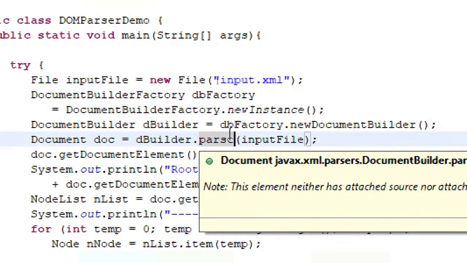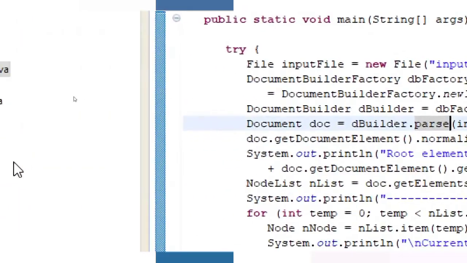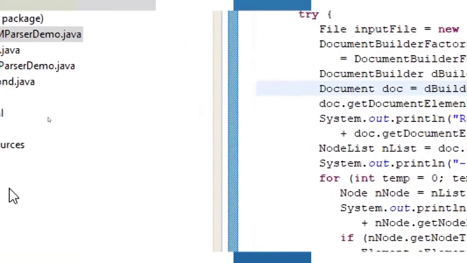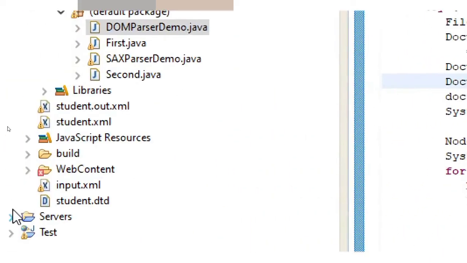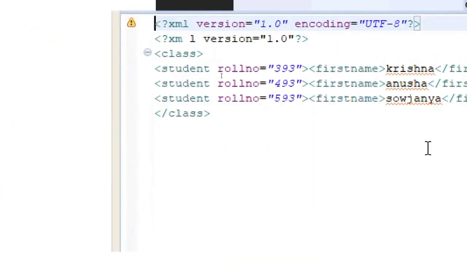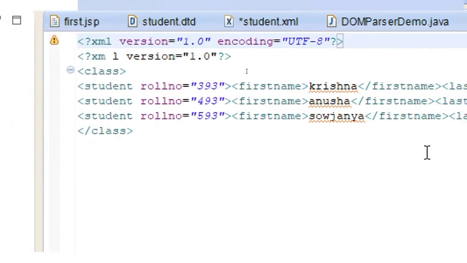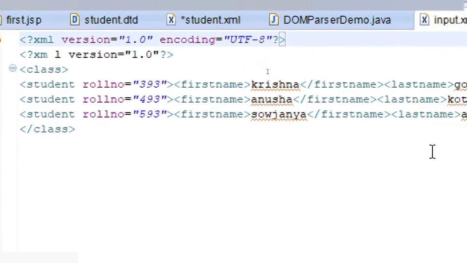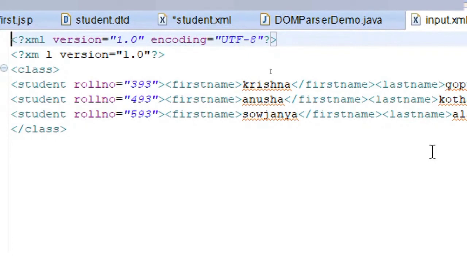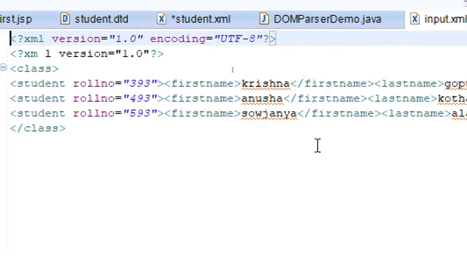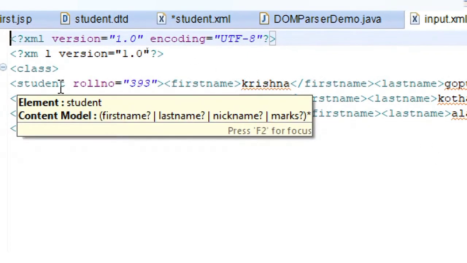And here we have created an XML document with a name, as you can see, input.xml. I have already done that because it takes time. Let me open it and show you the structure of this. Here you can see this is the input.xml file, and here I have created three records. Three student records I have created.